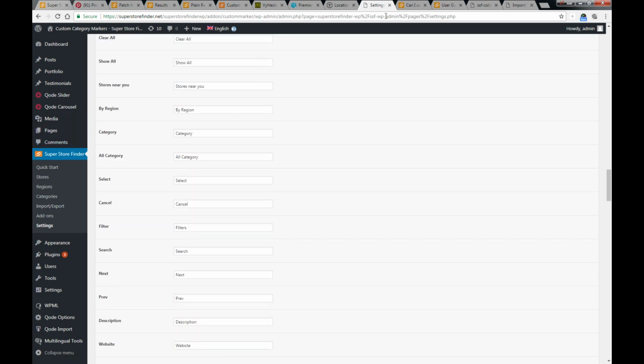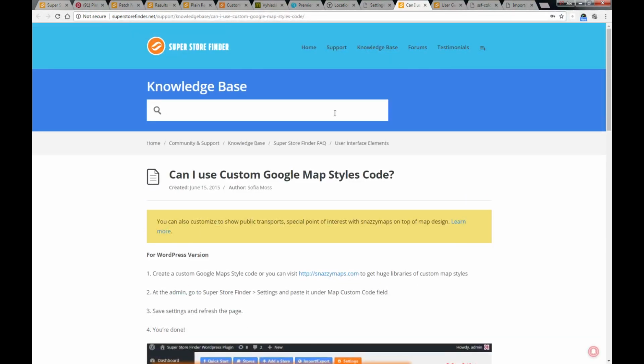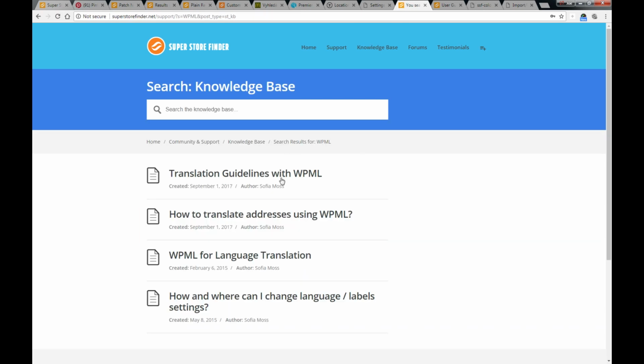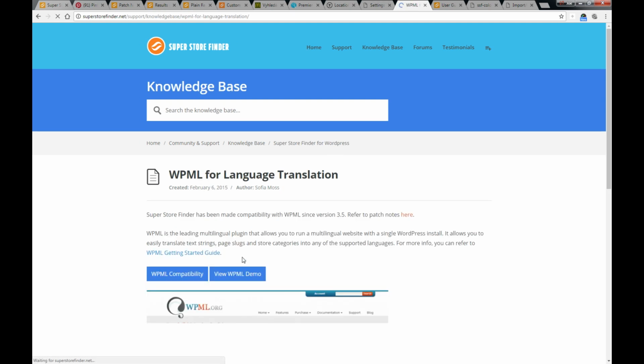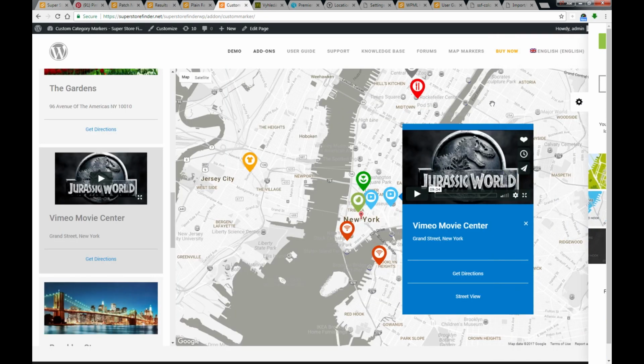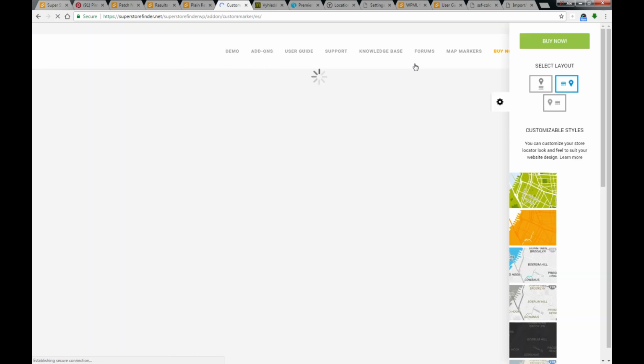But if you want to use multi-language, you've got to search for WPML. It's a third-party plugin which supports our plugin. You can search about it at our knowledge base, as I show you here. All the details are there. You can see the demo on our site. Our demo site has the multi-language option there on top right.